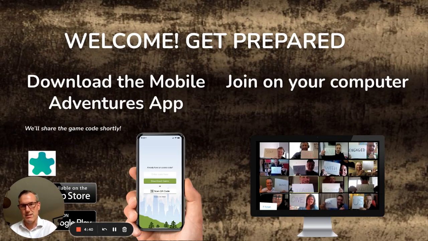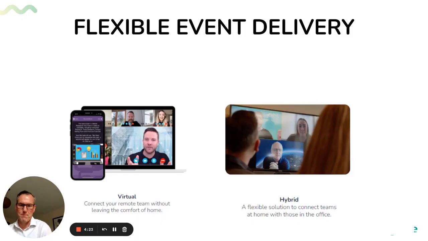Everyone in the team will need to download the Mobile Adventures app. It's free to download and it's available on the app stores. And you'll need to join a Zoom call from your computer. Now, if you don't like Zoom or your company doesn't allow it, we can use other platforms. But Zoom is our kind of standard, and we send a Zoom link out to you automatically when you book.